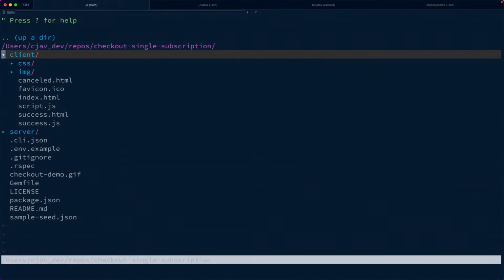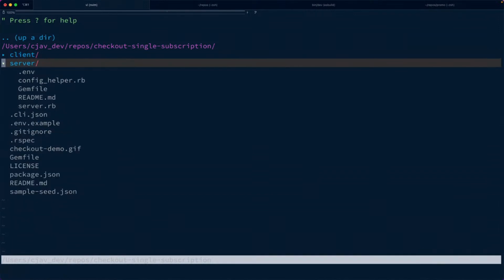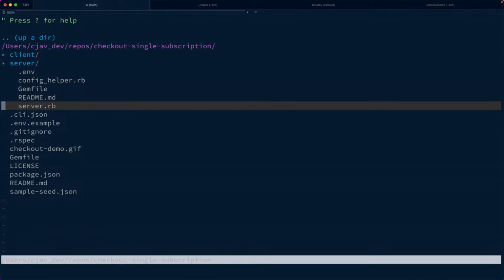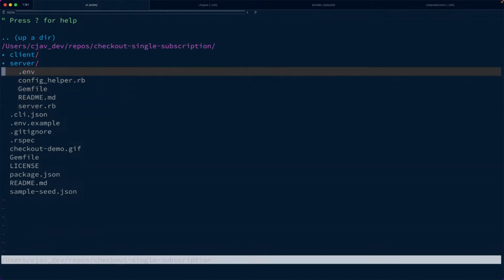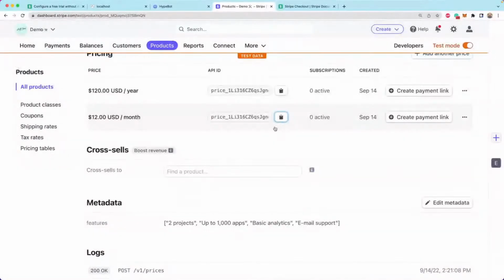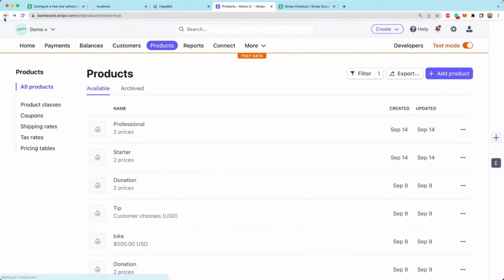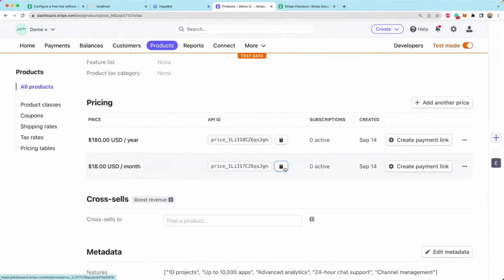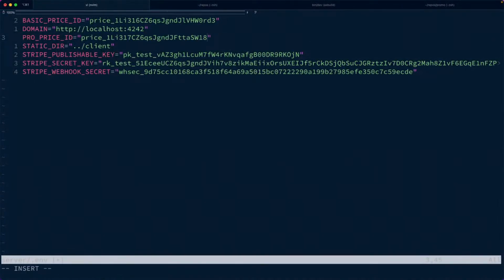The client is very simple, just a little bit of HTML and some JavaScript for display, and then the server. It's got this .env file for managing our environment variables, our API keys, and we have server.rb, a little Sinatra app for running the server. So in the .env file, I'm going to set my price IDs from the Stripe dashboard that were just created as part of that fixture. So I'm going to grab my pro price here and drop that in.